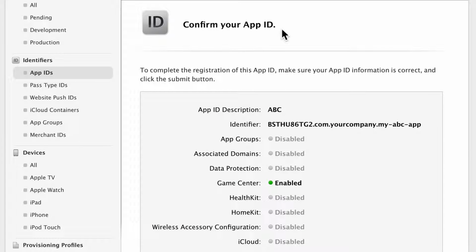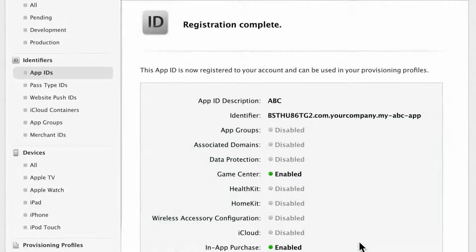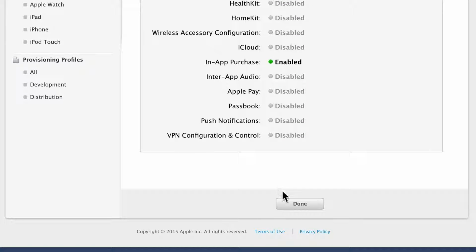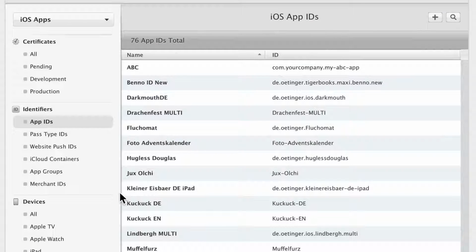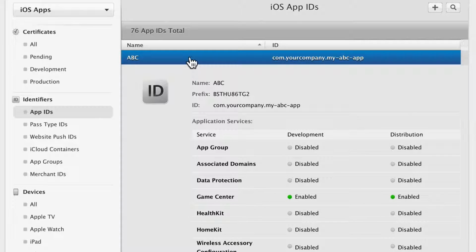You see my app ID is listed here. This is my package name. I can copy it because I might need it later. And now I say submit. Registration is complete. We now have an app ID for our app. You see, it's ABC. I can click it.